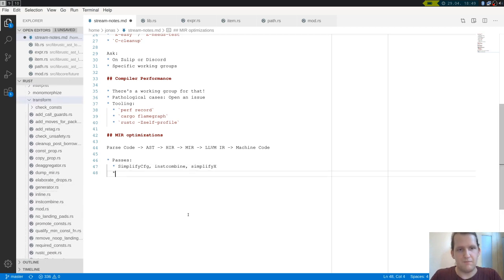Then there are more noteworthy optimizations that are run by default, for example, const prop, constant propagation. This calculates the value of constant expressions in the Rust code before handing that to LLVM, which is useful because the resulting value is always the same, and then LLVM doesn't have to do that work. And we also save the work of actually translating the MIR to LLVM IR.